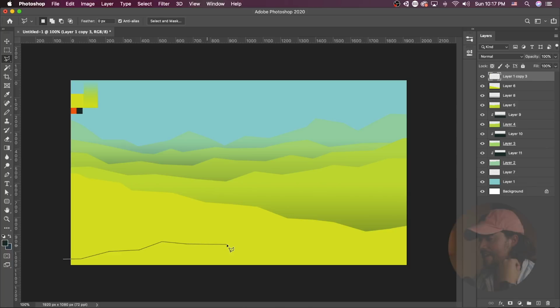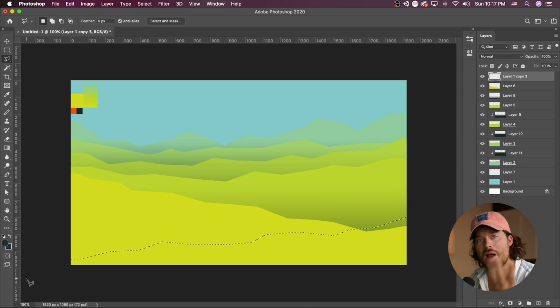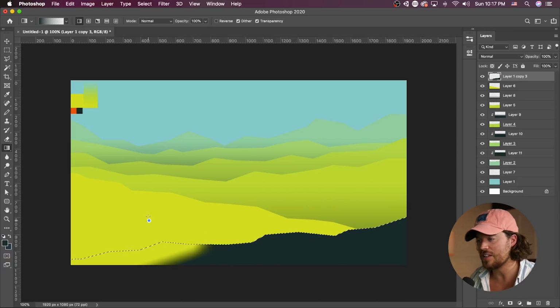Now let's add a little bit of a foreground element. I kind of like to do it in the opposite angle of the actual ground the player can walk on. I think that makes it look a little bit more interesting.